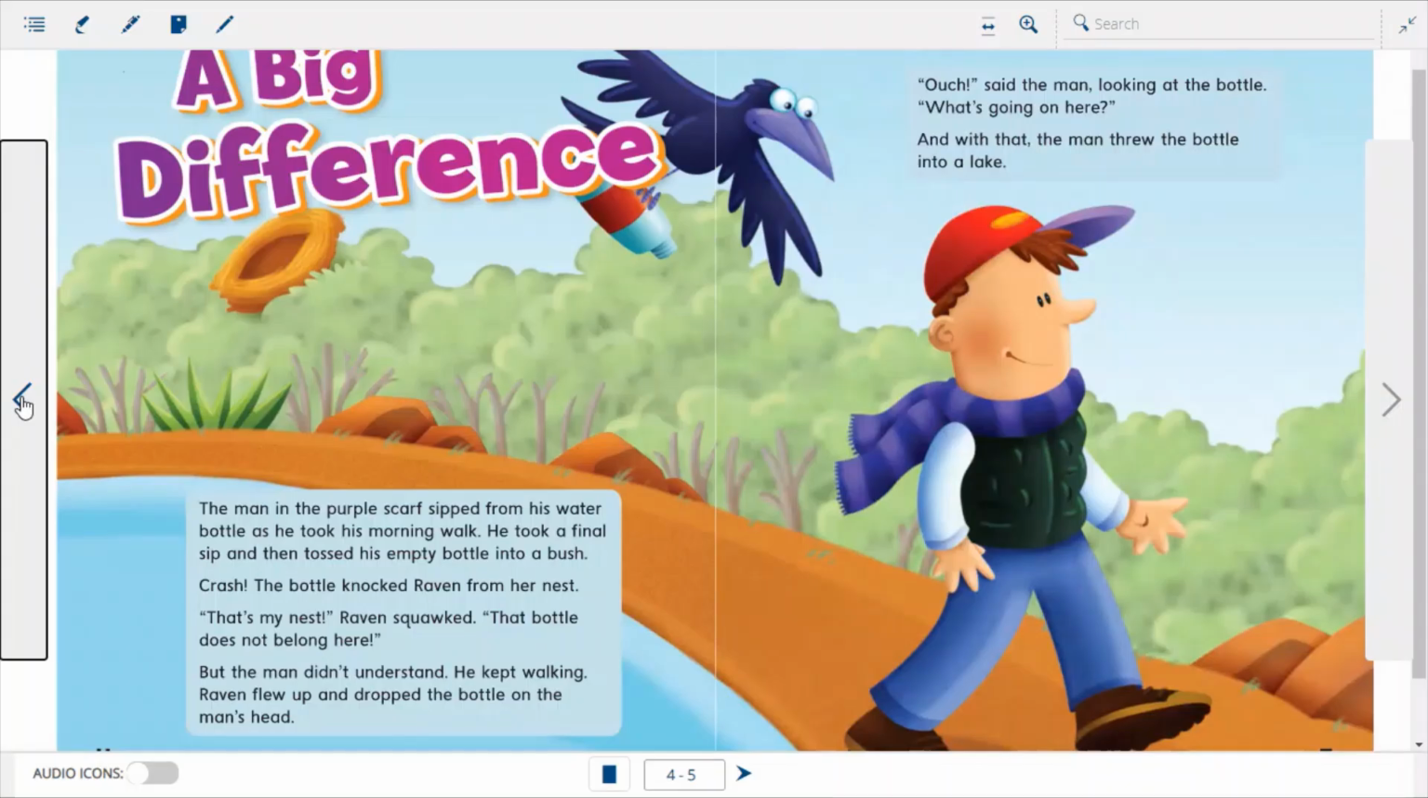The man in the purple scarf sipped from his water bottle as he took his morning walk. He took a final sip and then tossed his empty bottle into a bush. Crash! The bottle knocked Raven from his nest. "That's my nest," Raven squawked. "That bottle does not belong here." But the man didn't understand.